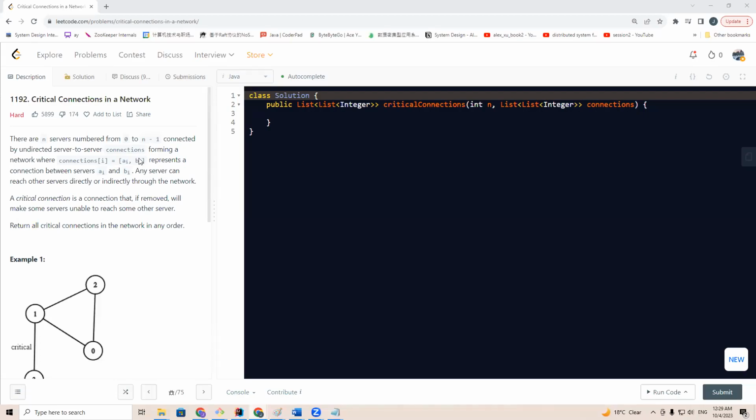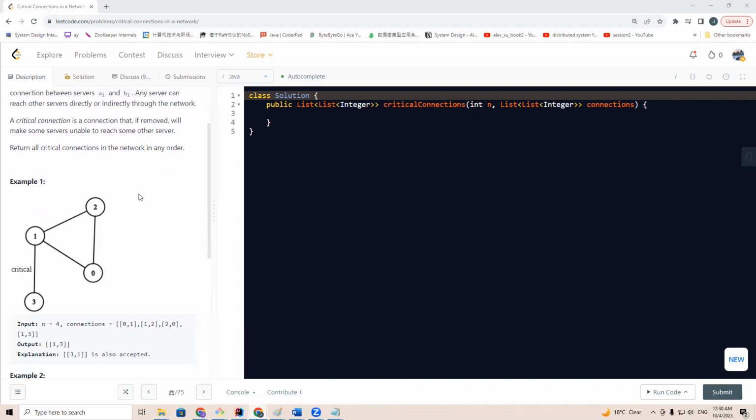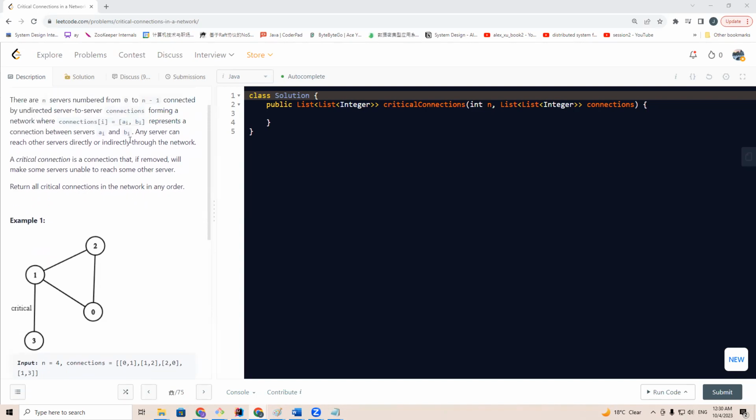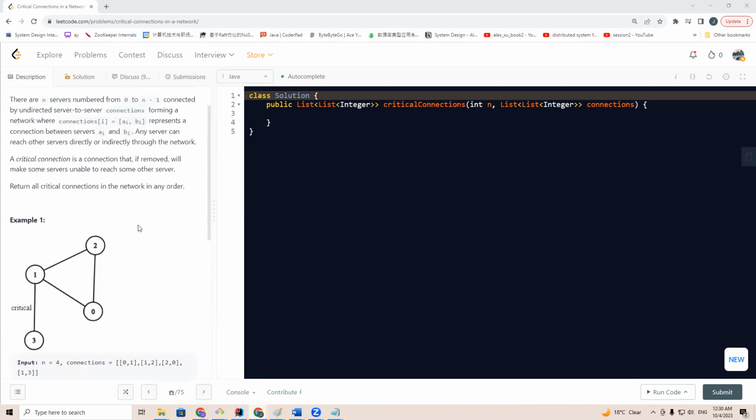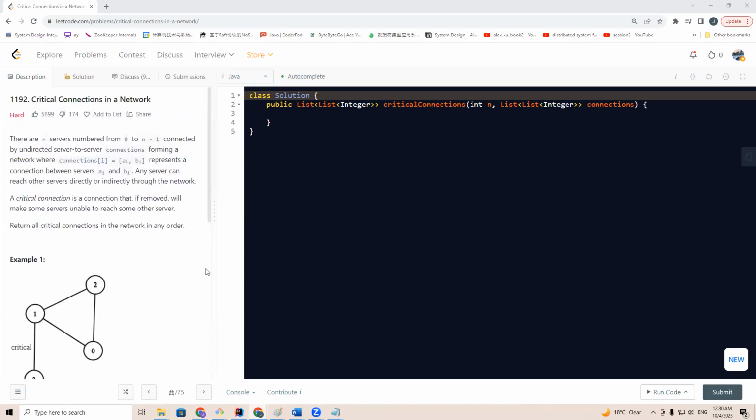Let's go through LeetCode 1192, Critical Connections in a Network. For this question, it gives n servers and a list of lists, connections. It says that these servers are connected, and let's try to find all of the critical connections. So what is a critical connection? It is a connection such that if we remove it, the servers will be split into two sets.